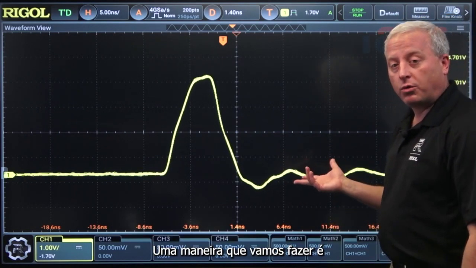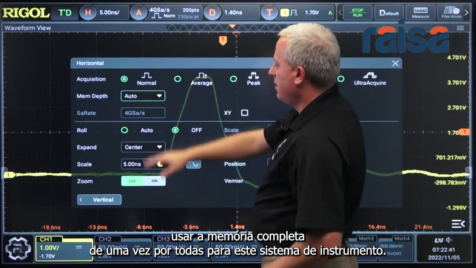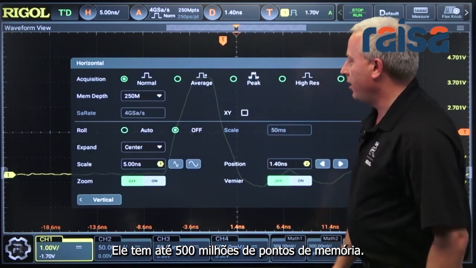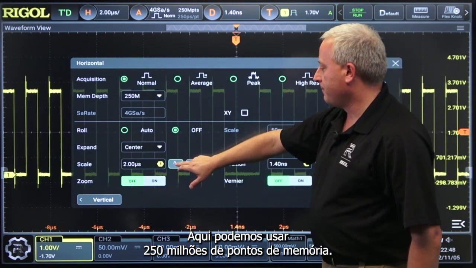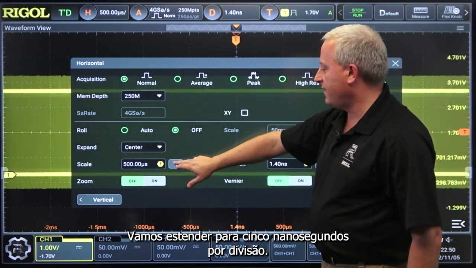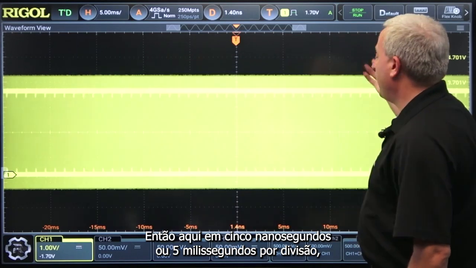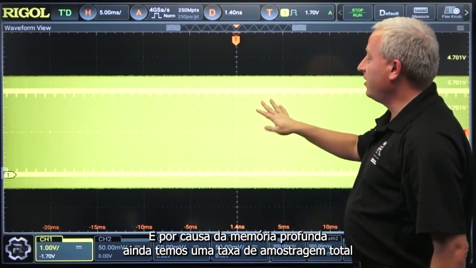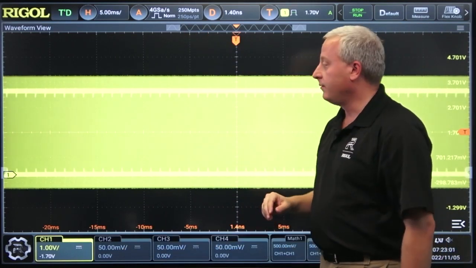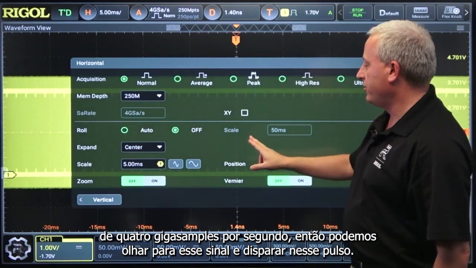To do that, one way we're going to do is use the full memory all at once for this instrument. This instrument has up to 500 million points of memory. Here we can use 250 million points of memory. And let's go out to 5 milliseconds per division. So here at 5 milliseconds per division, we have 50 milliseconds across the screen. And because of the deep memory, we've still got full sampling, 4 gigasamples per second. So we can look at that signal, trigger on that pulse.